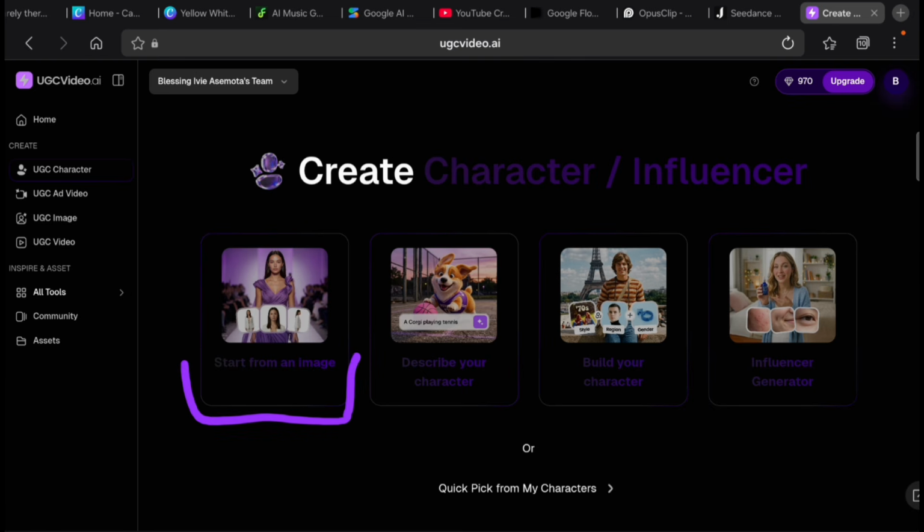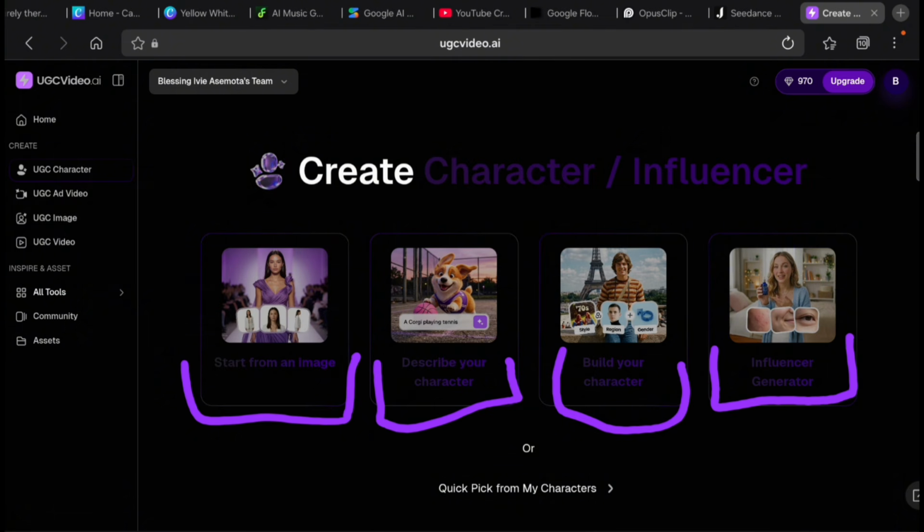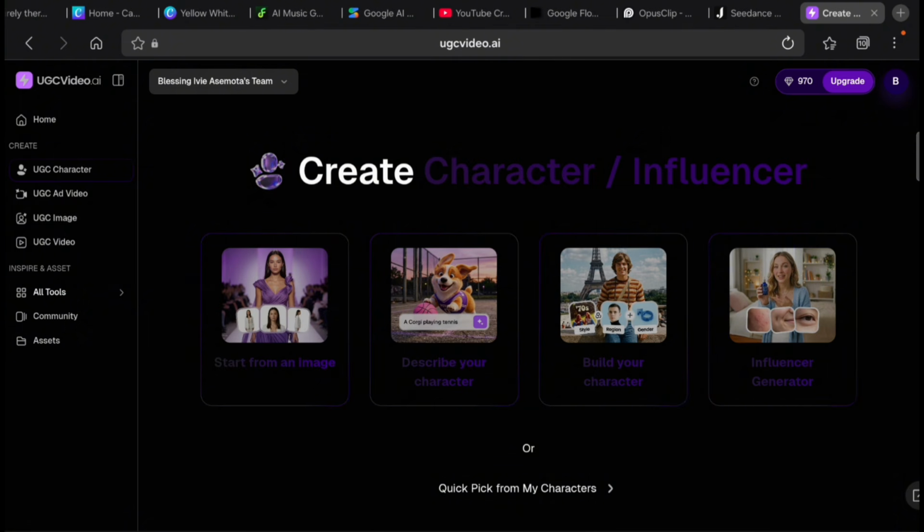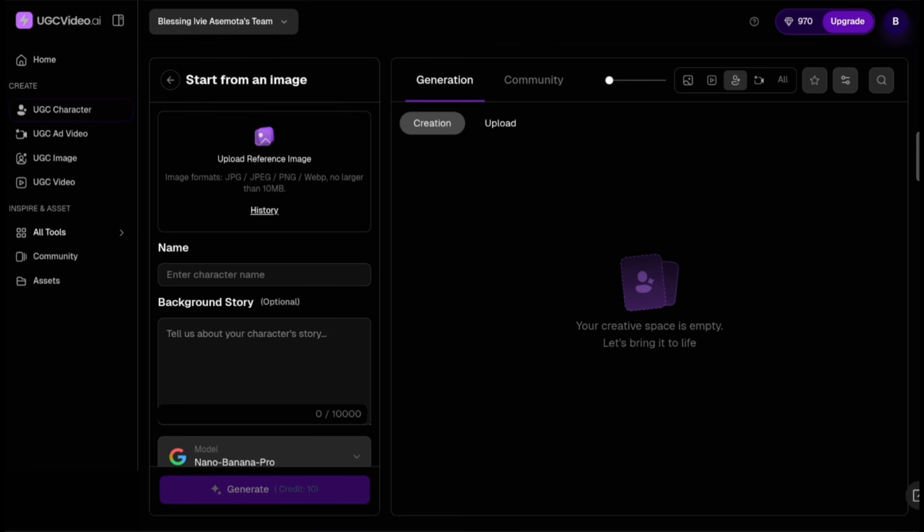Now you can start creating your character from an image. You can also describe your character and it will be generated for you. You can also build your character and you can also generate an influencer. This is an influencer generator, so you can use either of them. Right here, I'm going to click on this box to upload my character.